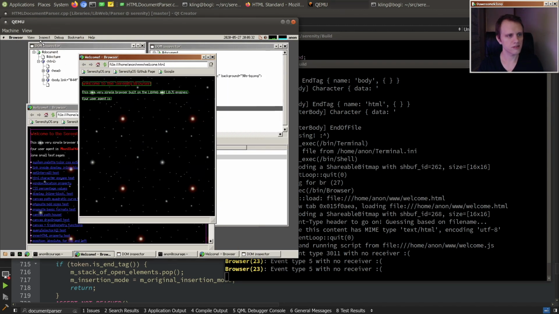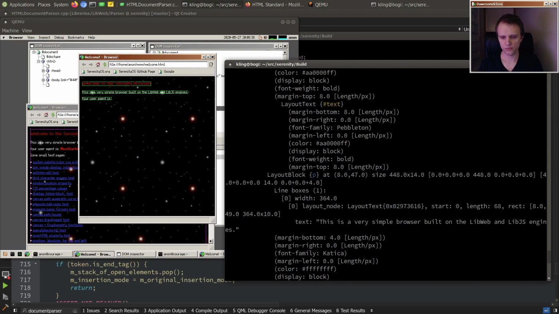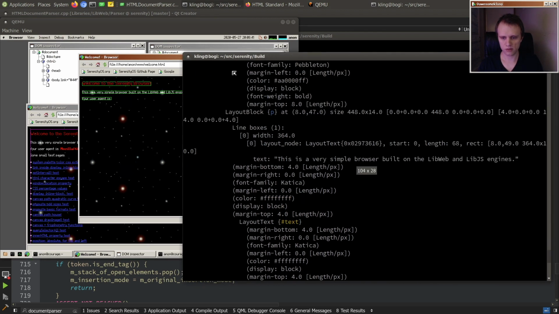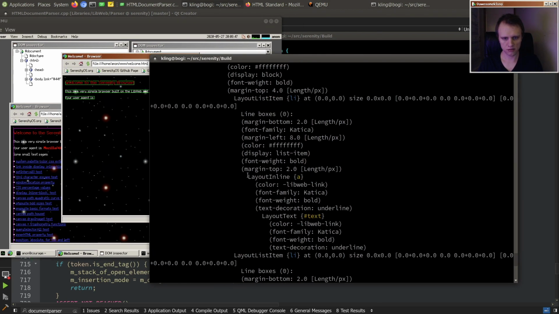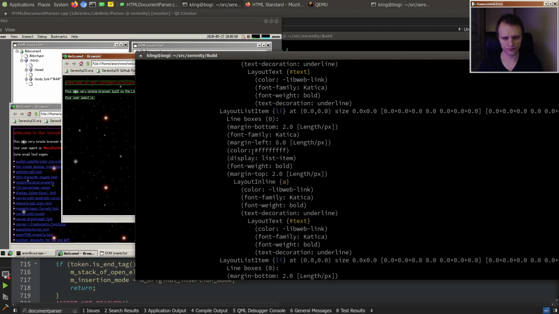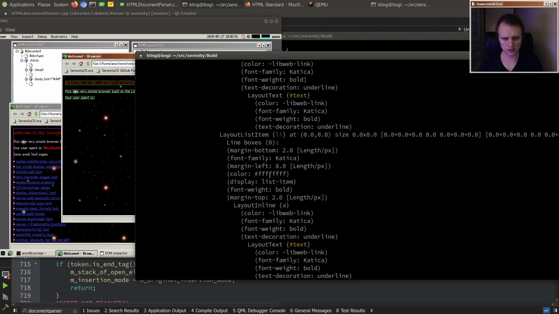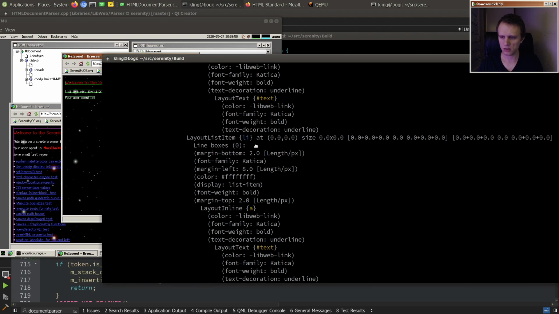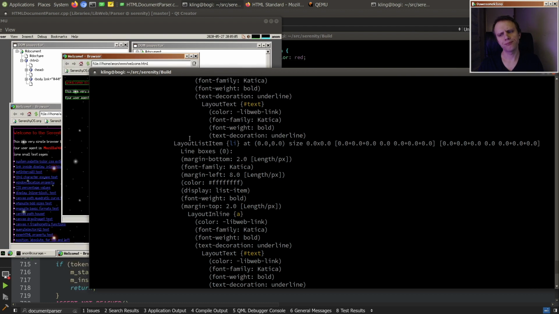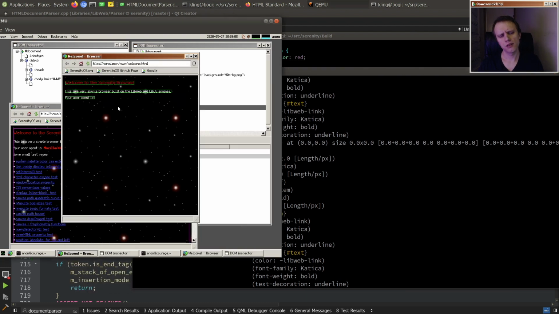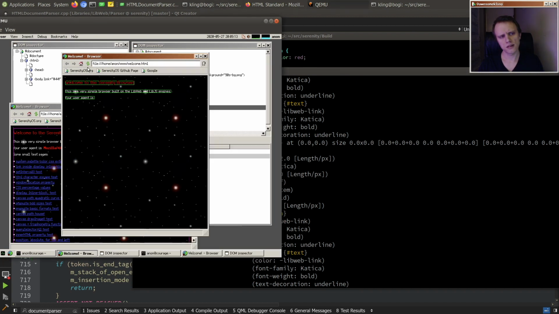Line box borders. Okay, we're gonna have to look at the layout tree here. All right, so what is going on? Your user agent is blah, blah, blah. Wait, there's no text inside of these things. No line boxes. Why is that? It's so strange.